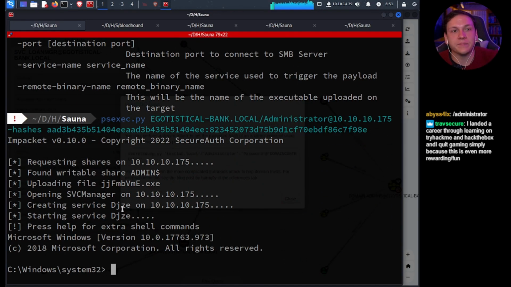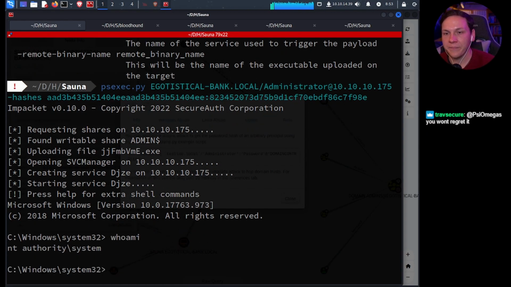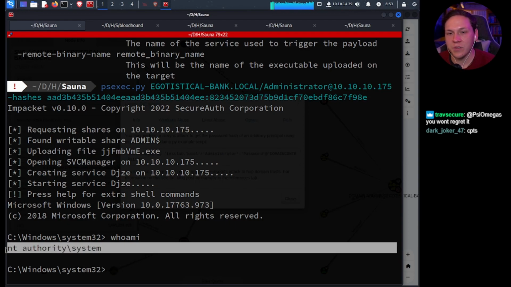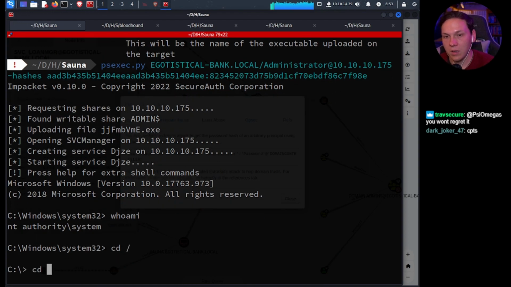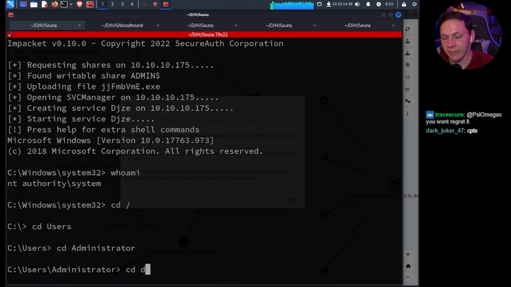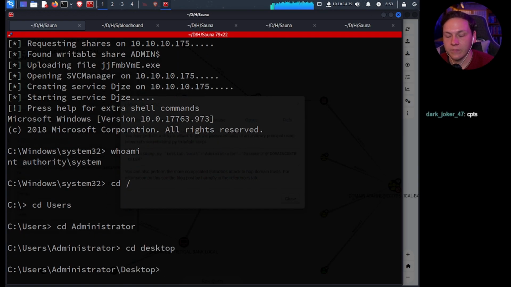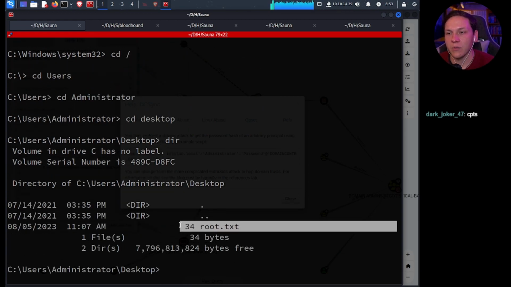And successful. All right, so let's, who am I? So we're NT authority system, which means we're root. And just to do the old, where's the flag? And here we have the root flag.